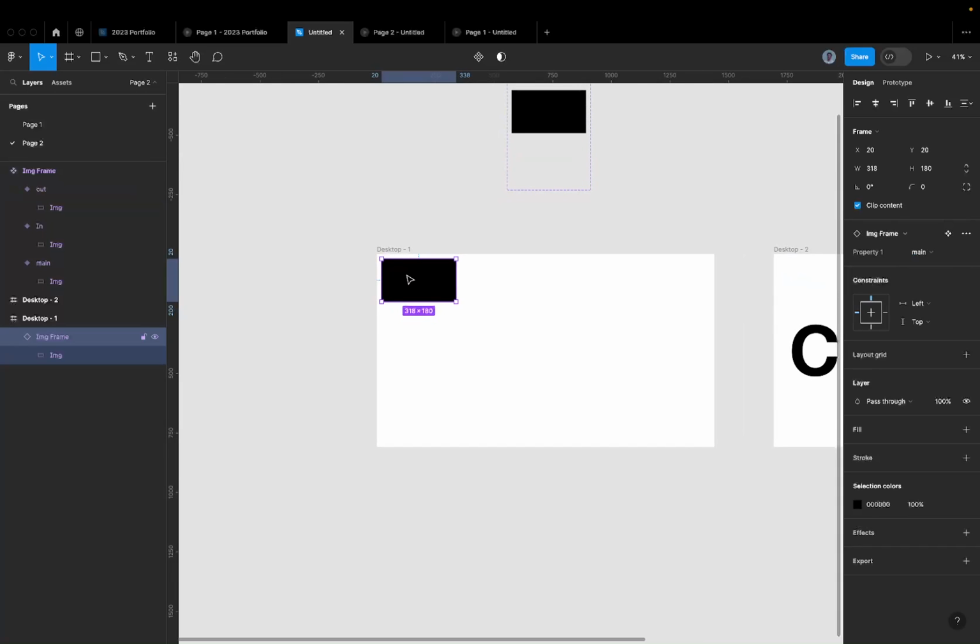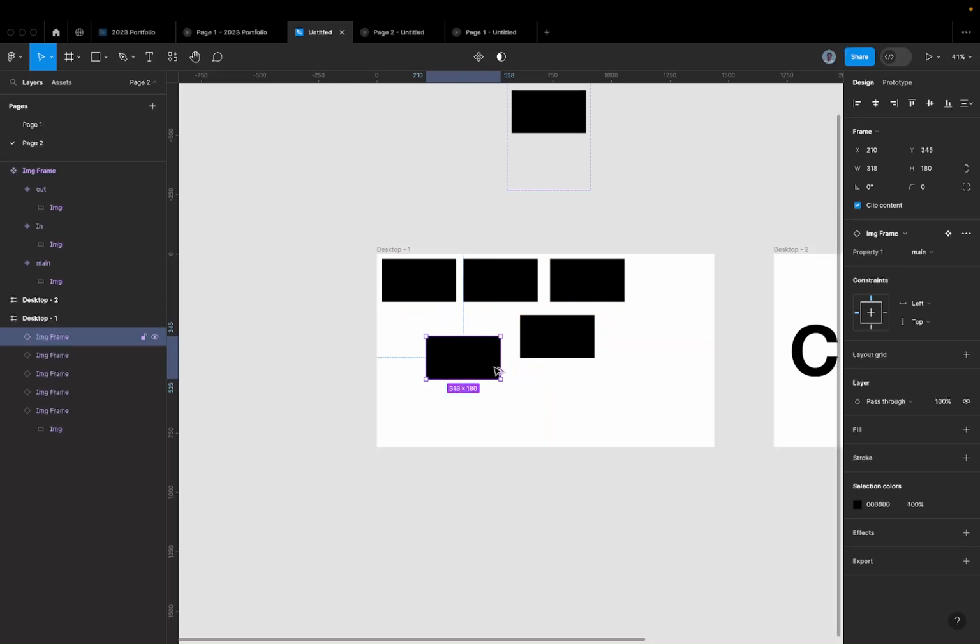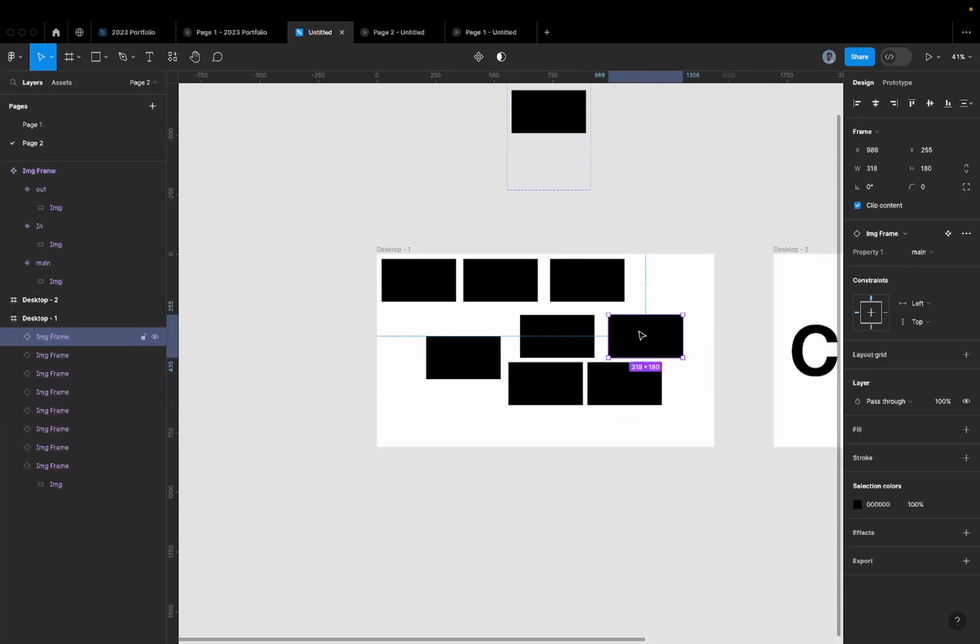So I want to switch to the main state, and then I just want to duplicate it a couple of times. You don't have to place them properly, just have a couple of them. So I want to have at least a decent amount of images. Let's say 1, 2, 3, 4, 5, 6, 7, 8. Let's do 8 images. You can do more if you have the time and patience.